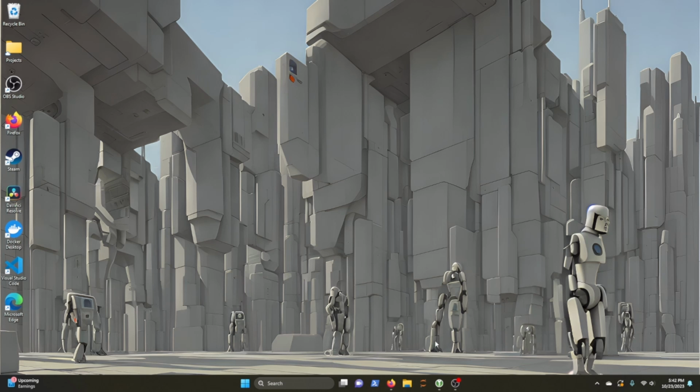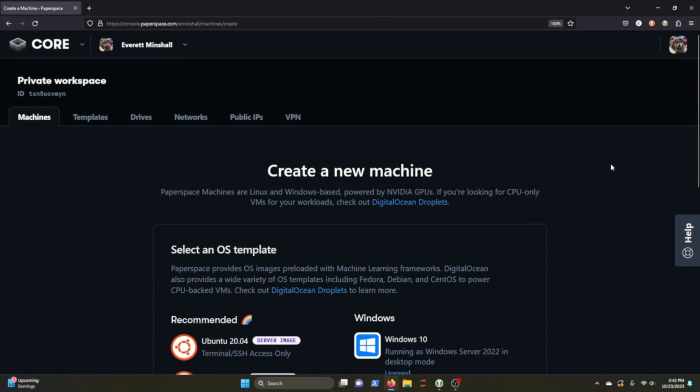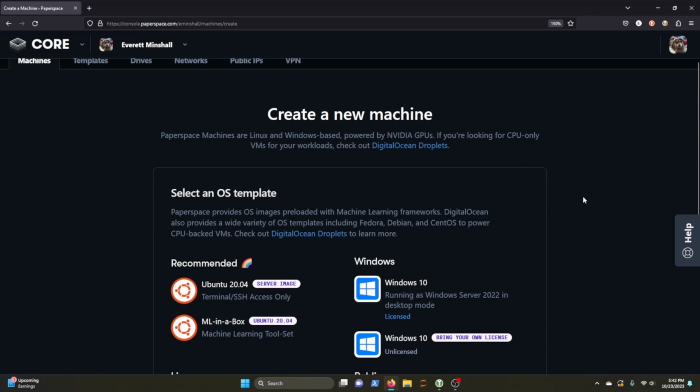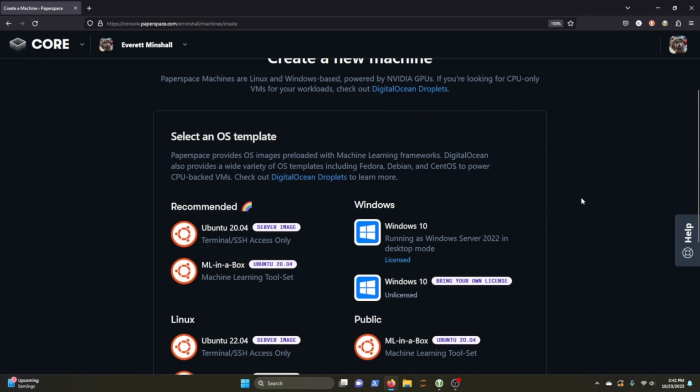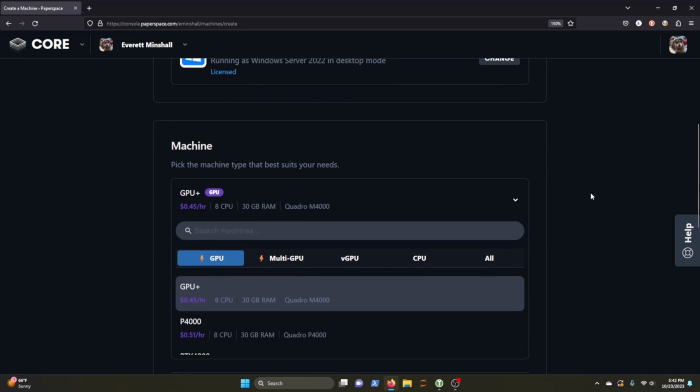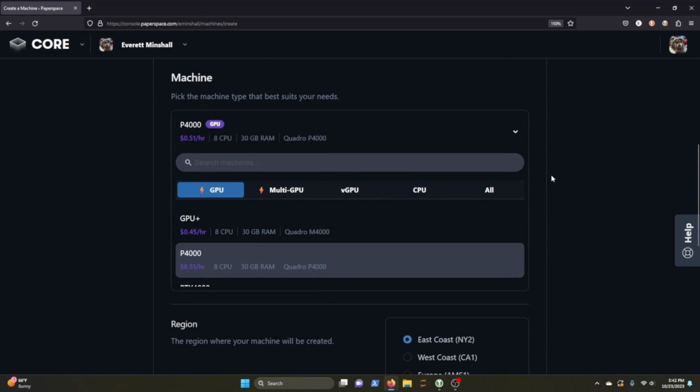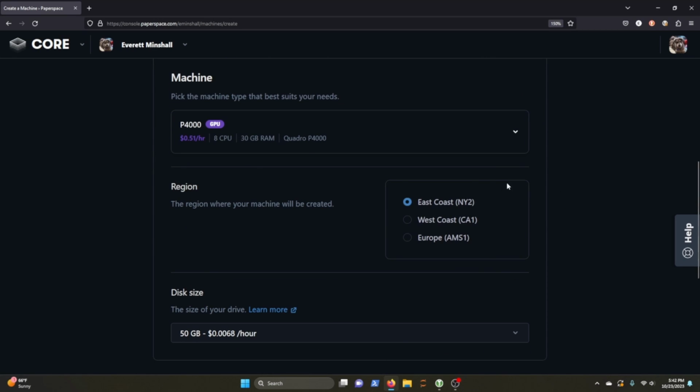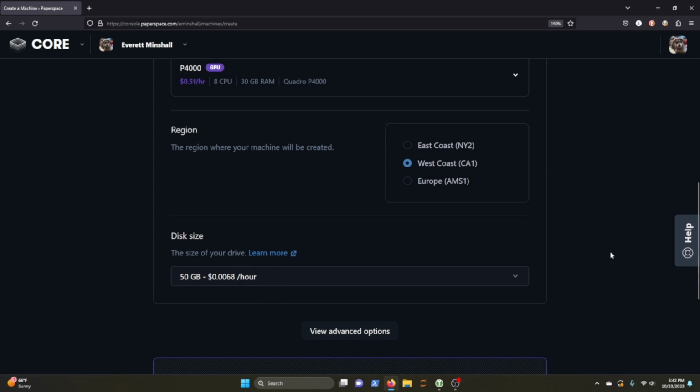So first thing you want to do is create a new virtual machine. I'm using Paperspace. I'm not sponsored by them or anything. I just really like their interface. You can choose a bunch of GPUs here. I like to do the P4000. The other thing I am going to do is set mine to West Coast because I am on the West Coast. If you're on the East Coast, obviously do it in New York, and if you're in Europe, they have an option for that as well.